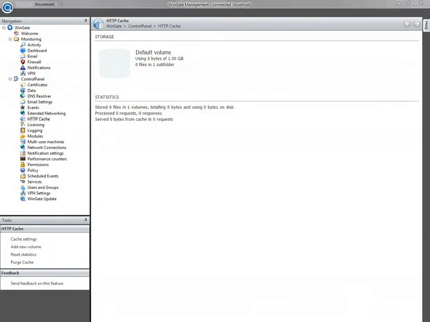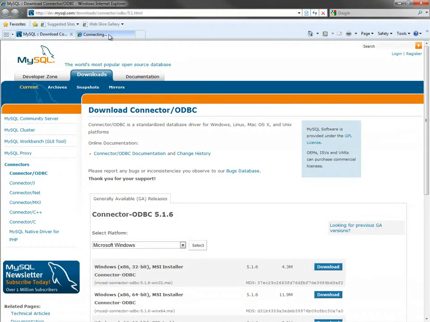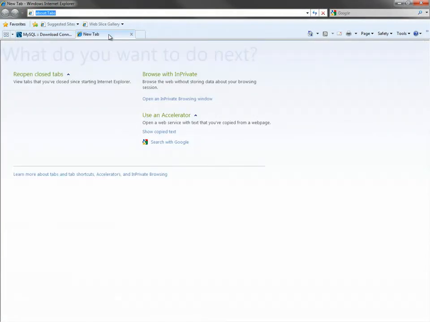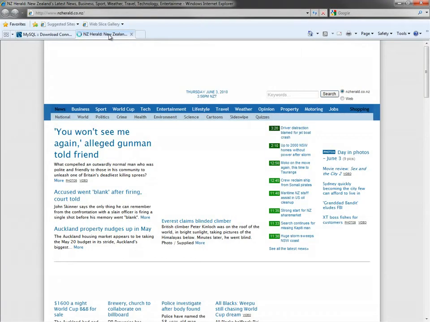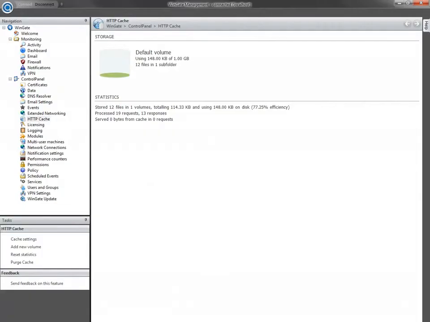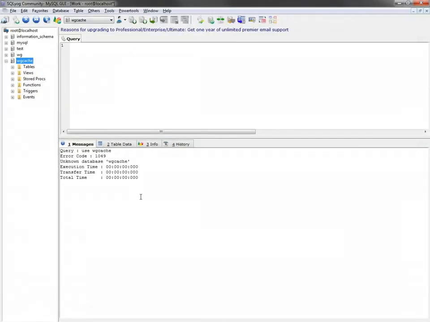So let's open a web page with a lot of resource requests. I'm going to choose a news site. And we can see that the cache is being updated in real time. If we look at the database now, you'll notice that WinGate has created a couple of new tables.